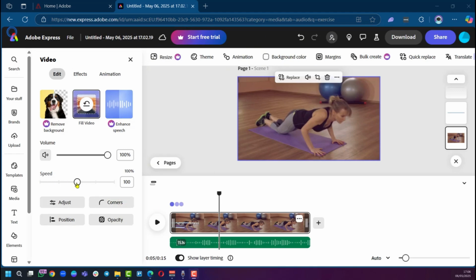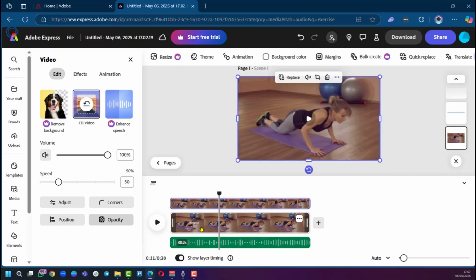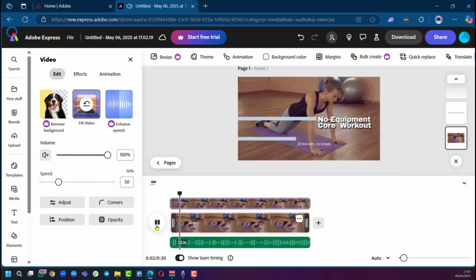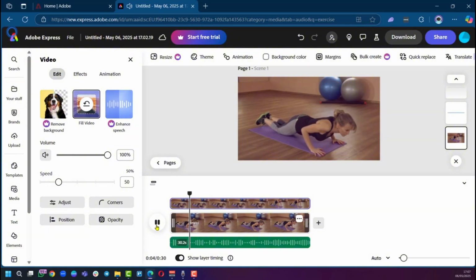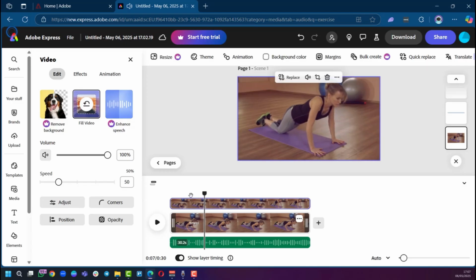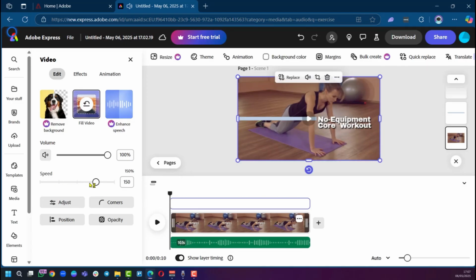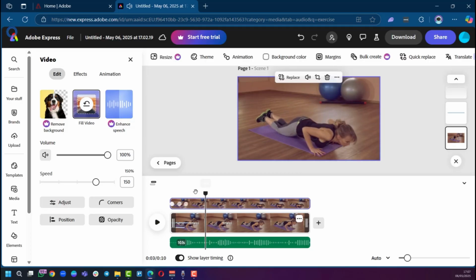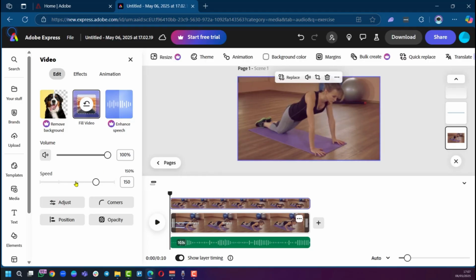Now, then you have your speed. So this is currently at 100. If we take it to about 50, we can play it from the beginning and see the effect. So that's pretty slow. If you want to have that, of course, you could increase the speed, play again. Great, so that's for the speed, and we increased it from 100 to 150, and now we're back at 100.